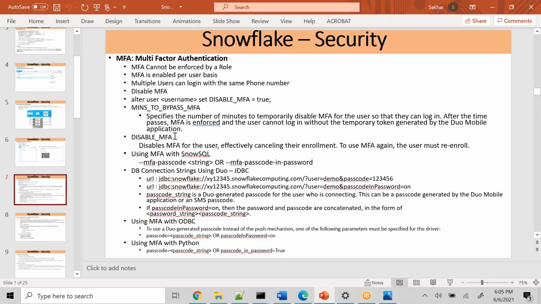So disable MFA, that we have seen, right? Now using MFA with SnowSQL. Whenever you are trying to log into SnowSQL, I just logged in and it was waiting for MFA, circling, right? You can pass the MFA passcode or MFA passcode password.